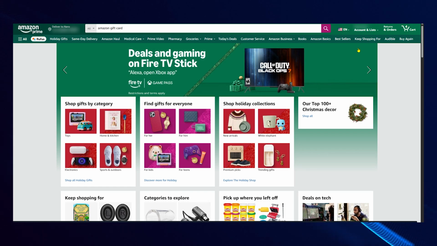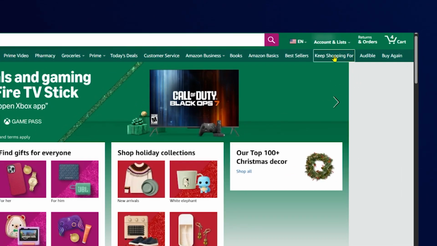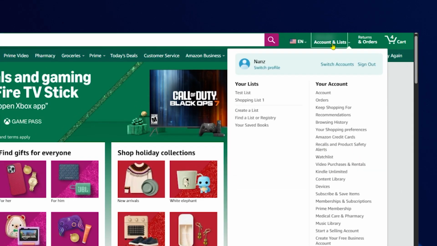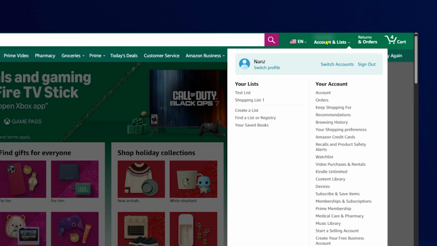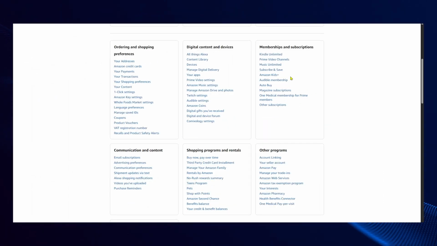Once you are on the Amazon homepage, locate the section labeled with the words Account and Lists. This option is typically found in the top right corner of the screen. Moving your cursor over or clicking on this area will reveal a drop-down menu that contains several helpful options. It is important to know that Account and Lists serves as a central hub for managing your profile, payment methods, and subscriptions. This intuitive area is where you will transition to customizing your membership settings.